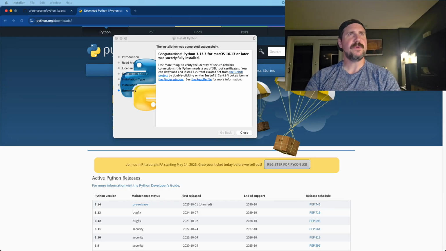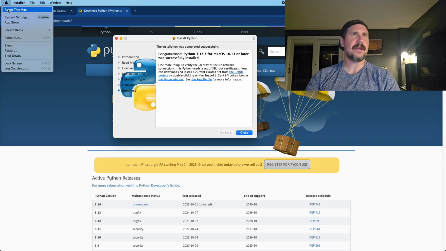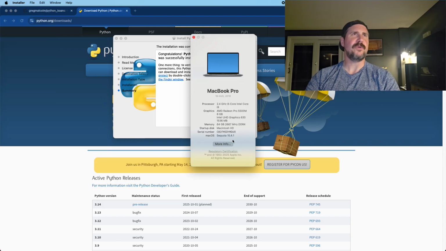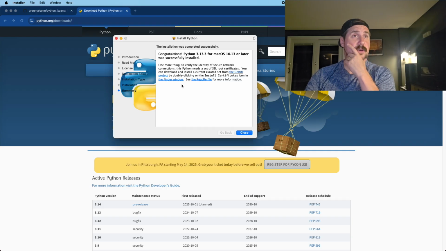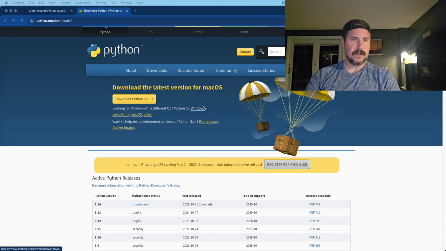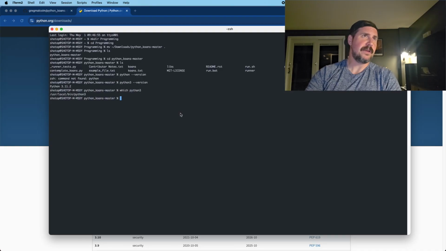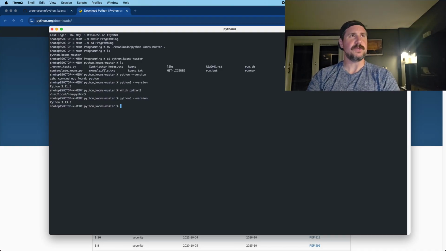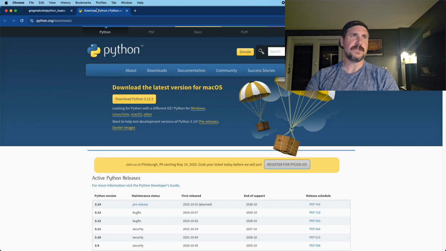All right, congratulations. Python 3.13 for macOS 10.13 or later was successfully installed. Now I'm curious actually if I'm even on 10.13. I should be. I can go up here to the Apple, About This Mac, and I'm on 15.4. So yeah, I was way after that. All right, so I'm going to close that. We can move the Python installer to the trash. I'm going to go back to my IDE. Now I'm curious, if I do python3 --version, what I get. Okay, so I got it upgraded. All right, so go to the download site and go to downloads and then pull it down for your platform, etc. So that's getting Python.